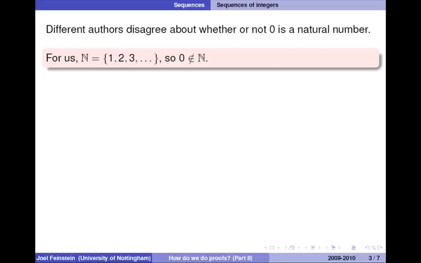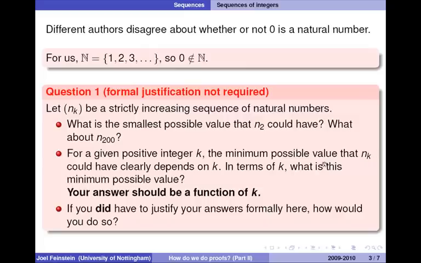Now, not everyone agrees as to whether 0 is a natural number. It's rather important today that 0 isn't a natural number for us, so our natural numbers start from 1. And that affects the answer to the next question. In fact, the next question's got two different answers depending on your definition of the natural numbers. We'll work with our definition today, where the natural numbers start from 1.